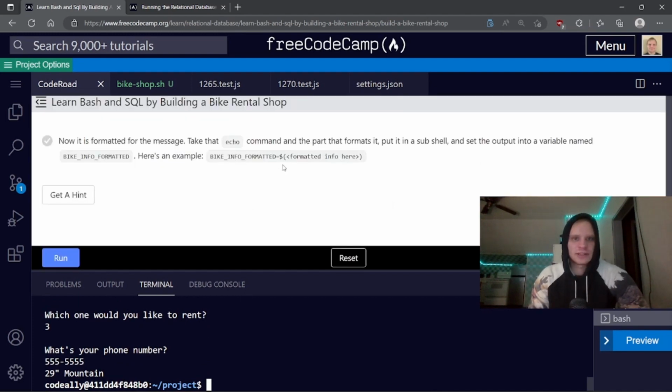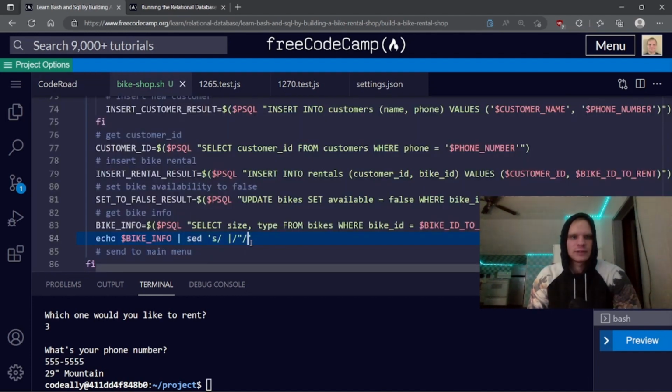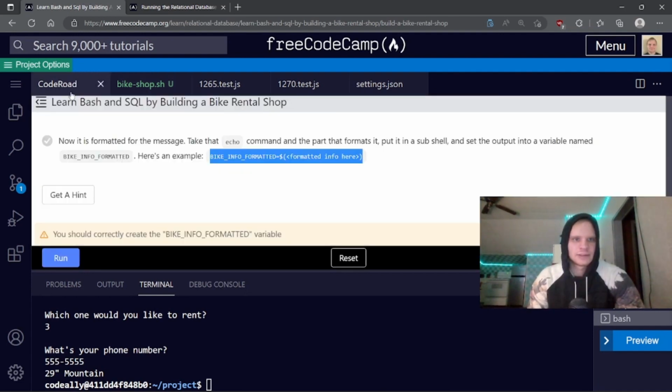Take the echo command and the part that formats it. Put it in a subshell and set the output into a variable named bike info formatted. Here's an example. Bike info formatted equals this. Formatted info here. Let's copy that. And let's just go underneath here. Bike info formatted. Take that echo command and the part that formats it. Put it in a subshell.